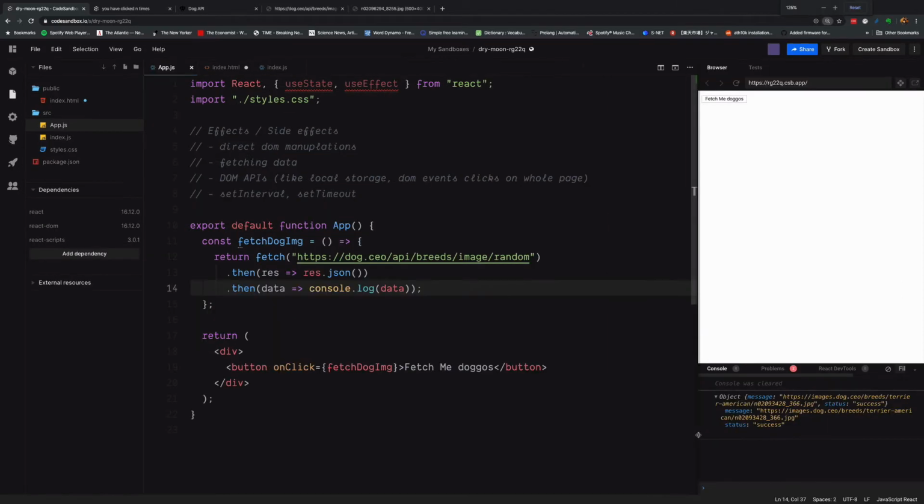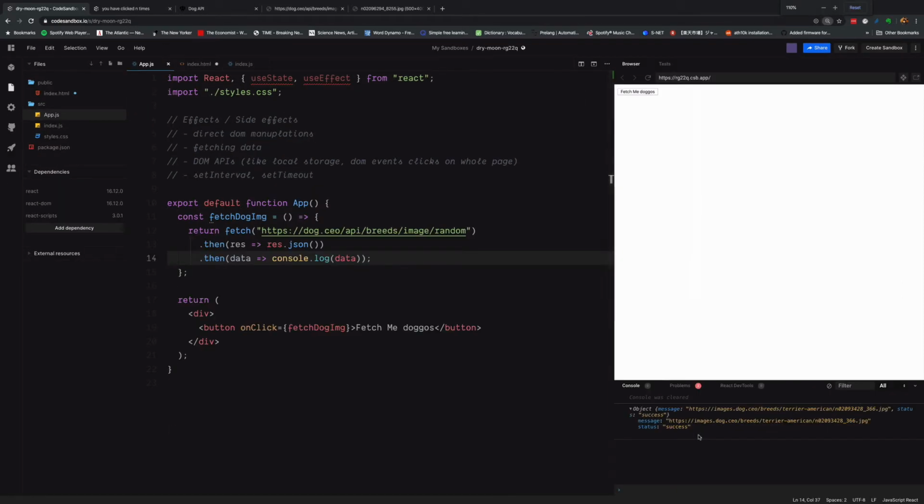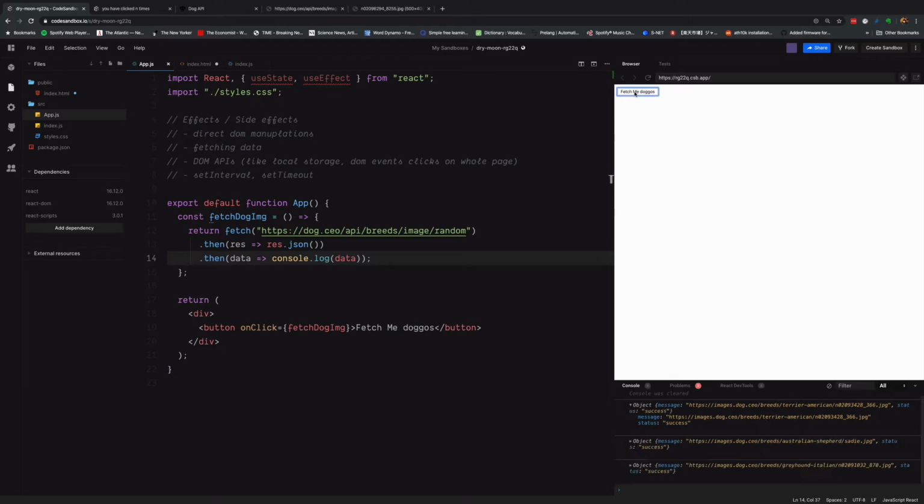Let me zoom this. Oh, zooming this goes bad. So you have to believe me that on my console, I have a message and a status. And this one comes from the American Terrier. If I click again, I got an Australian Shepherd. If I click again, I get a Greyhound. But I'm still not able to display the image, right?